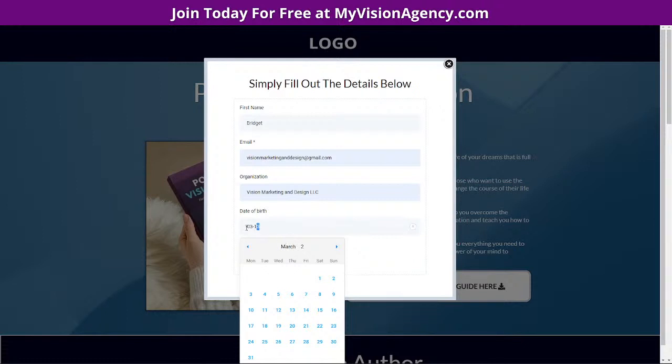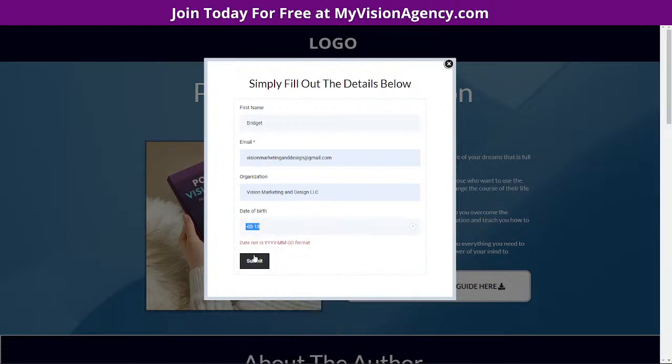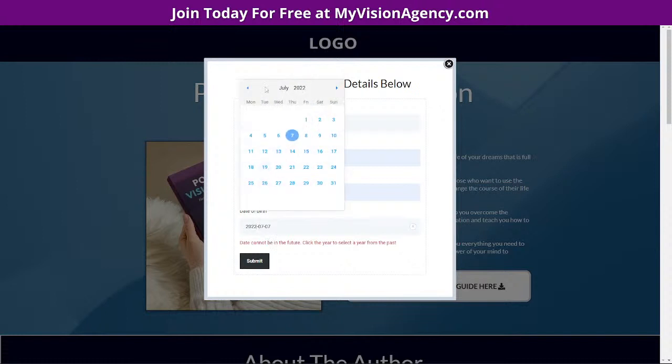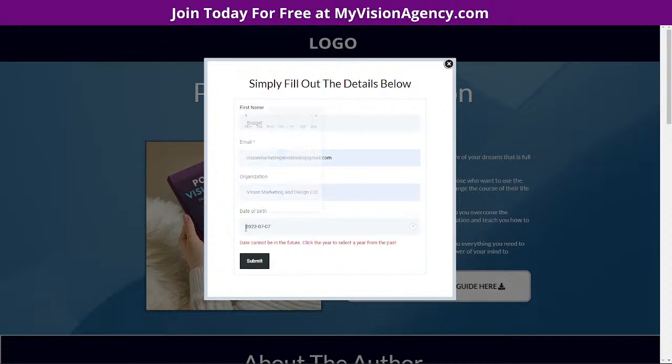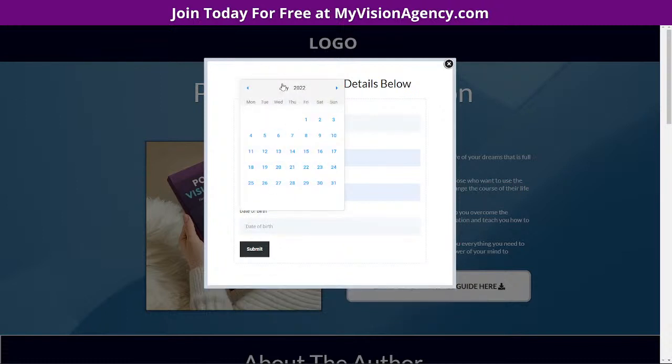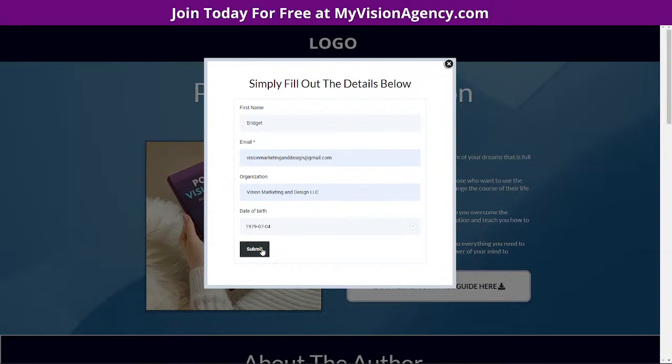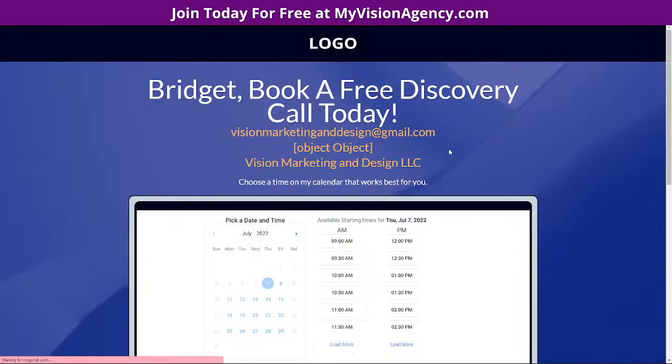Okay, I don't understand what is going on. We're just going to choose something random. Okay, so we'll say this. Oh, my birth date has to be in the past, I can't be filling this out in the future. Okay, that makes sense. Apparently, I'm too old to use the system. Let's just say this and submit. Okay, I was just doing that wrong.